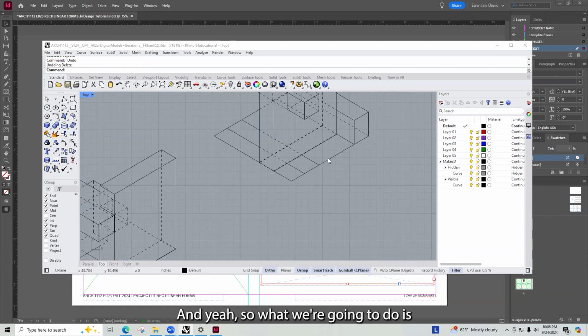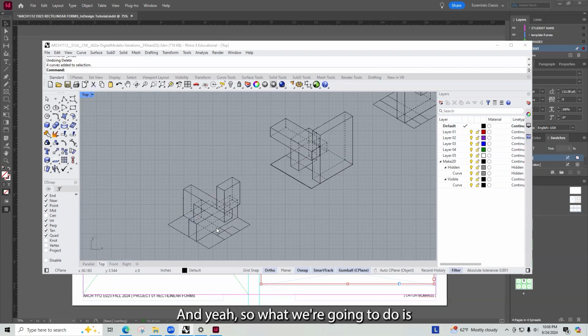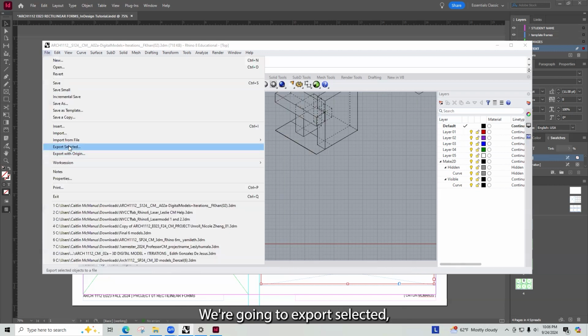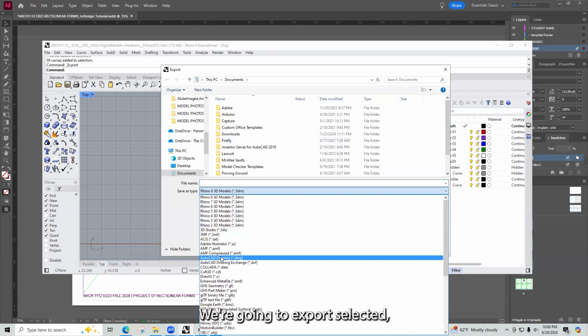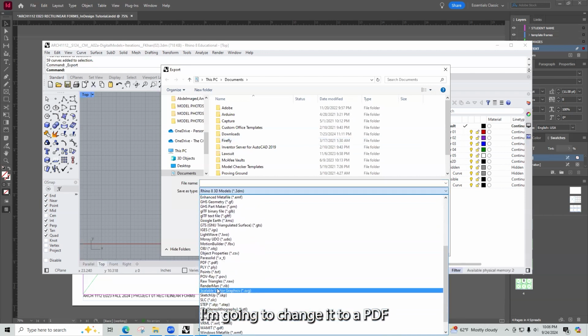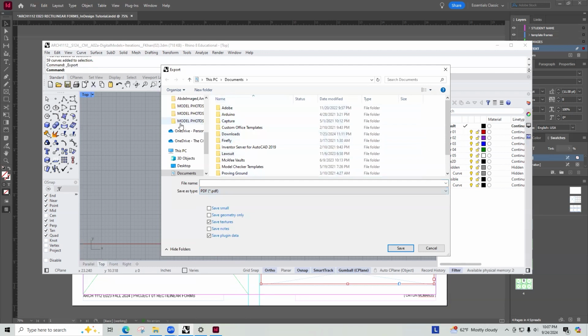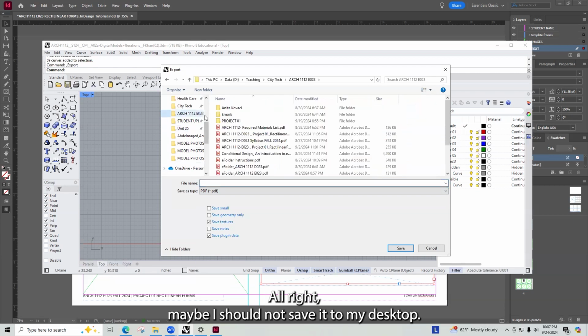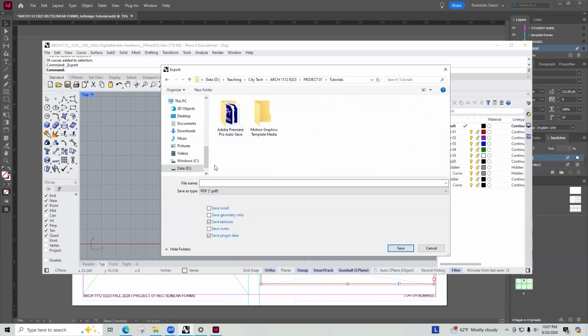And yeah, so what we're gonna do is basically select it. We're going to export selected. I'm going to change it to a PDF. And we're going to save it to my desktop just because. All right, maybe I should not save it to my desktop. I'm going to save it to tutorials.